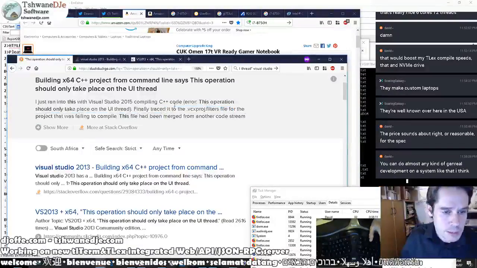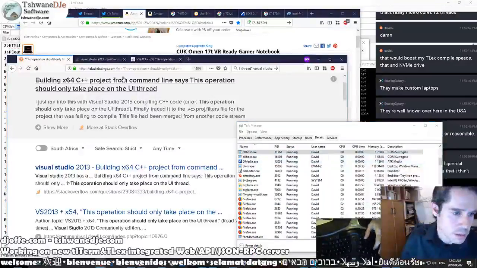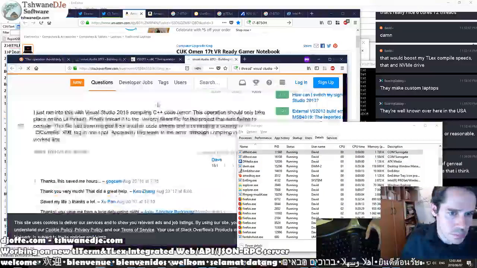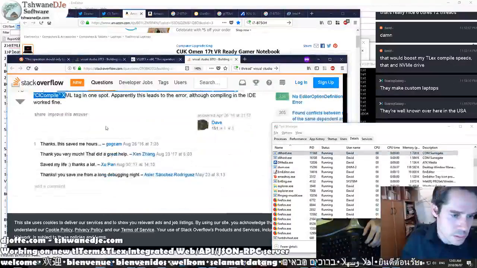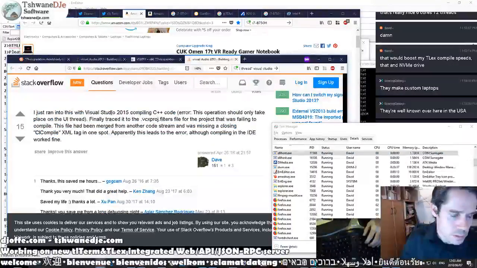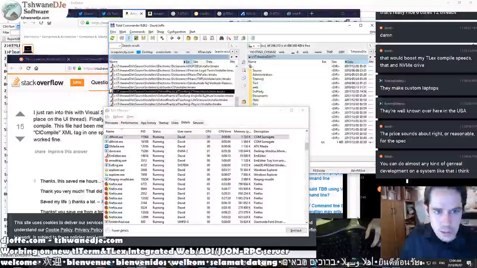I have this bad feeling that I might have to restart Windows to fix this stupid error. I hope not. Let me check. This is the project.filters file. Yeah, that looks like a nice laptop.